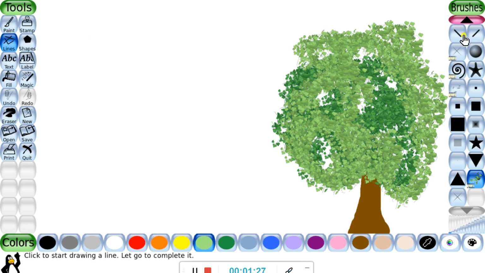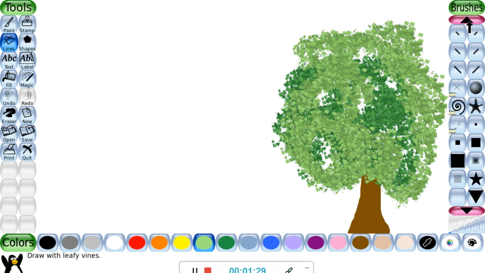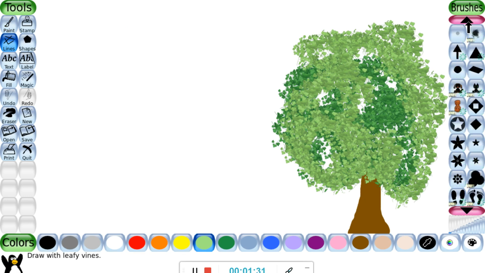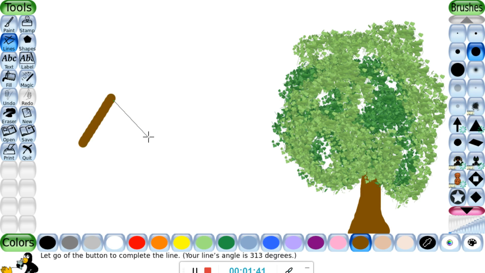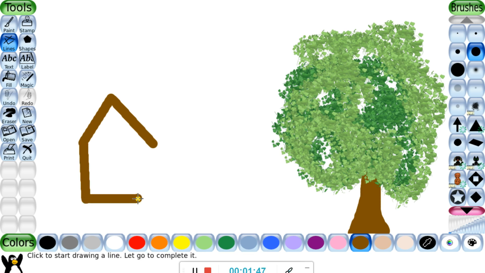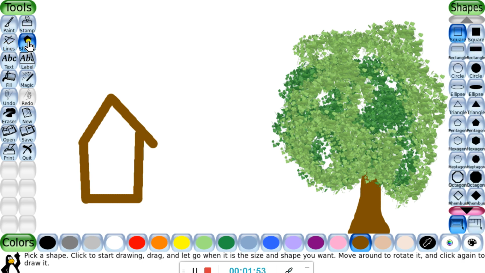Click on the line tool. From subtools select the thickness of the line. I've selected the thickness and then the color from the color palette. Now click and drag the mouse. In this way you can draw a simple hut. Okay. If you want to use the shapes tool, click on the shapes tool.